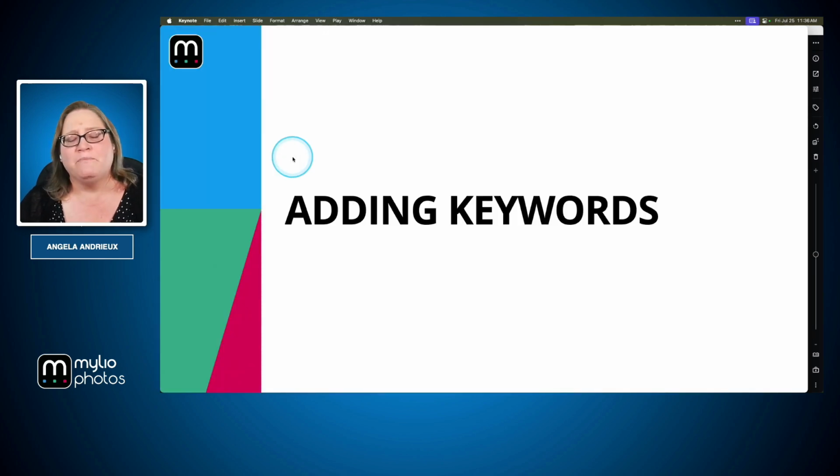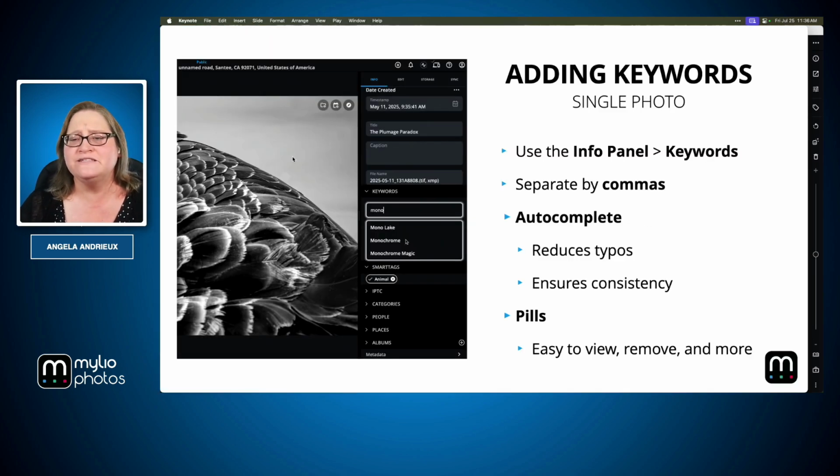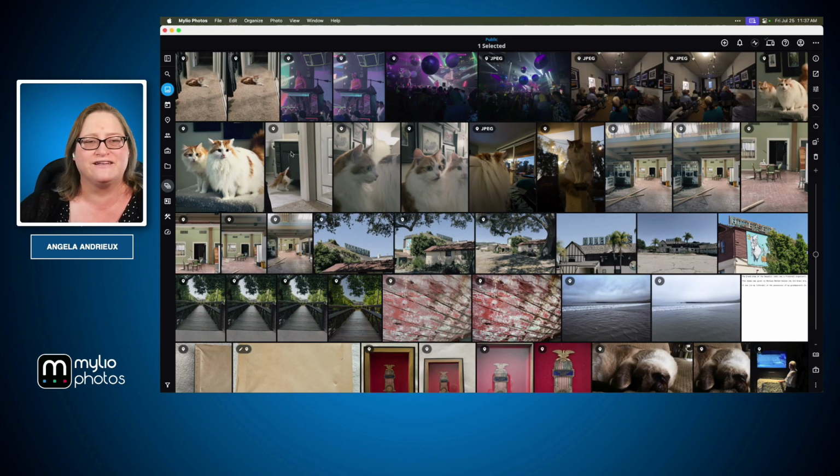So let's start by adding keywords. The first thing you want to do if you're going through and adding keywords to an individual photo is open up the info panel and go to the keyword section. As you type them, if you hit comma, it's going to go ahead and add that one as a pill, and you're going to be able to go on to the next one. It has that autocomplete, which reduces typos and ensures consistency, and those easy to view pills. So let's go ahead and take a look at what that looks like.